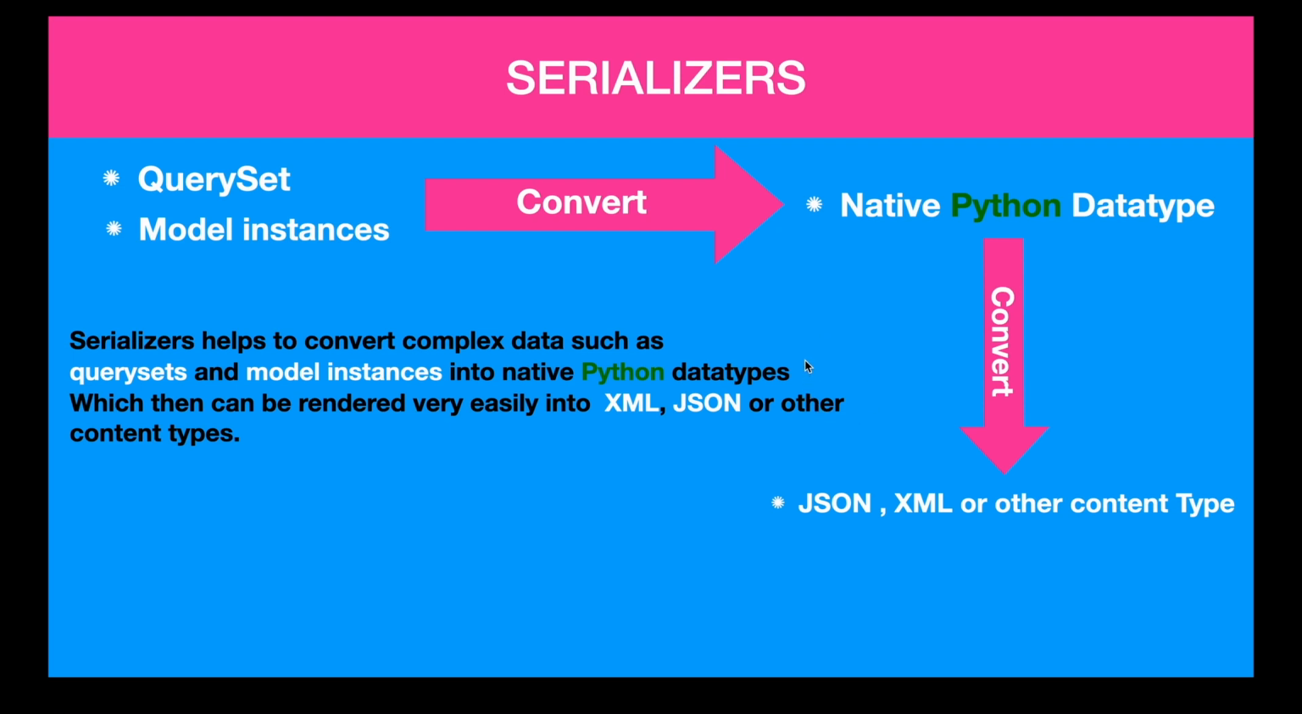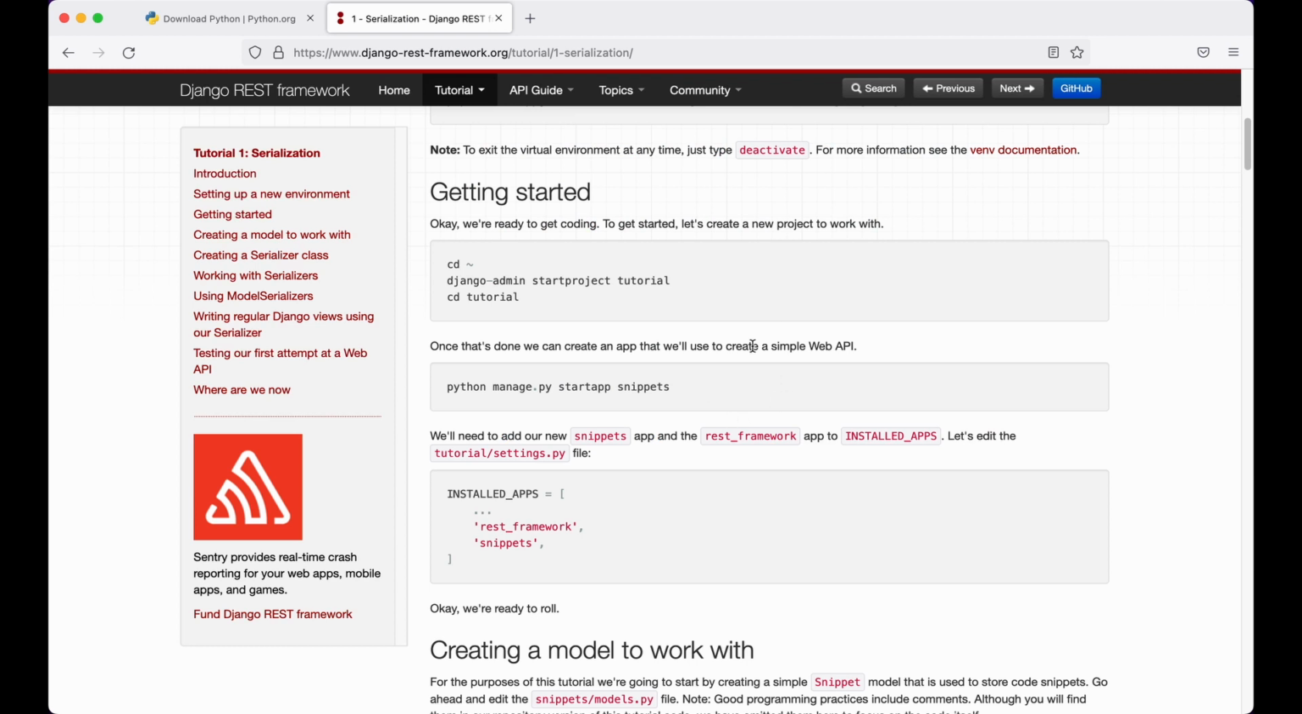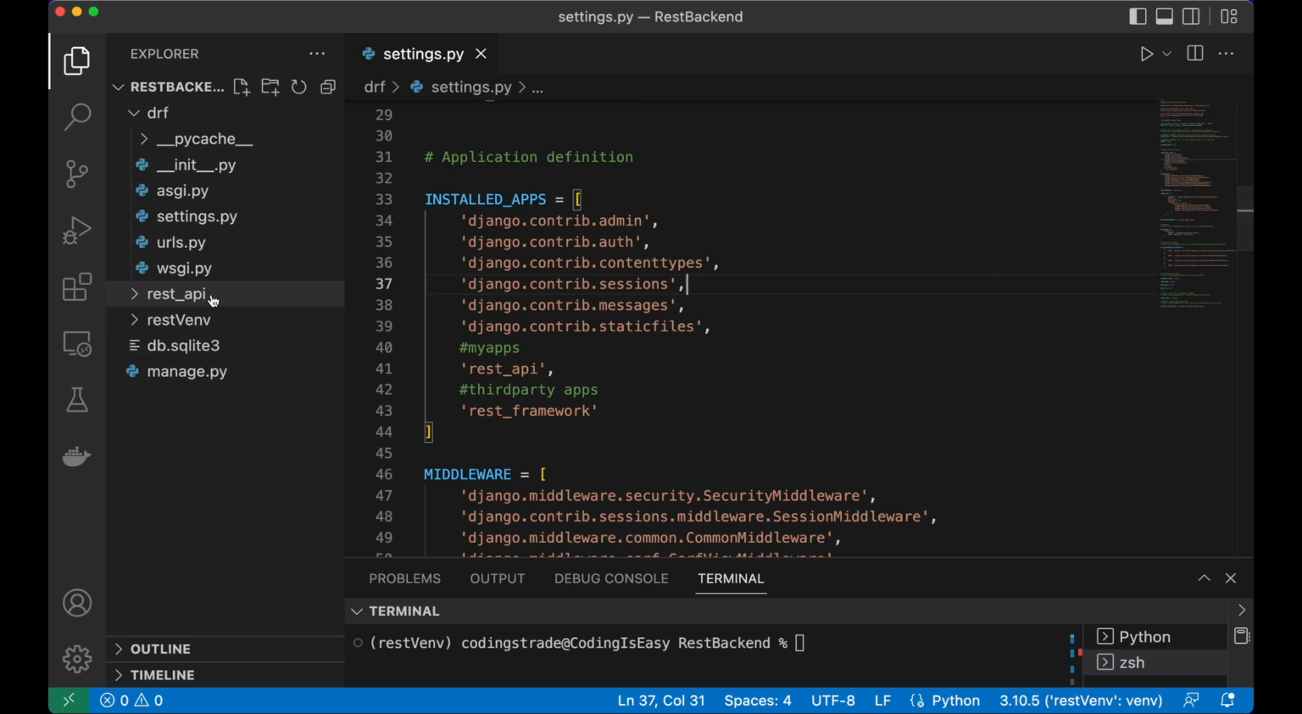So after this, we have a good definition for serializers. If someone asks you what serializers are, you can say serializers help to convert complex data such as query sets and model instances into native Python data types, which can then be rendered very easily into XML, JSON, or other content types. Now, as we understand what serializers are, let's go ahead and see everything in action.